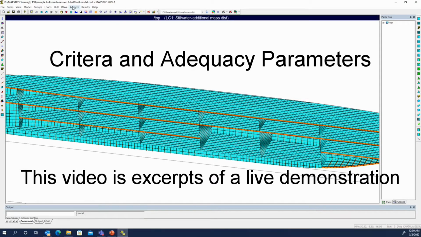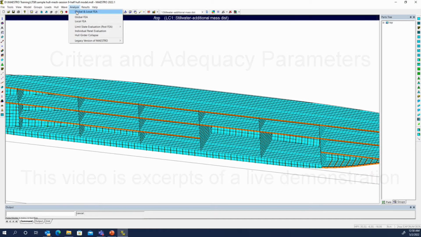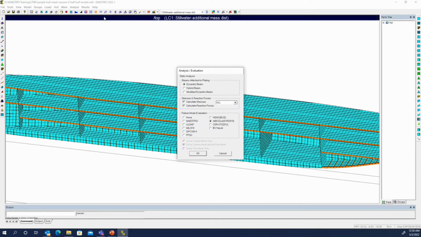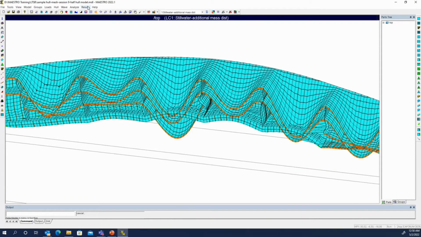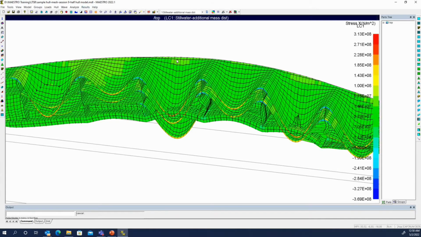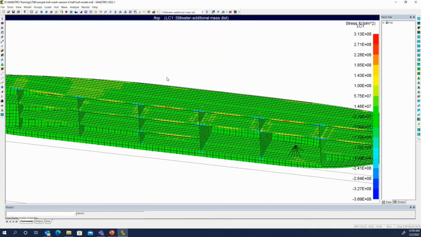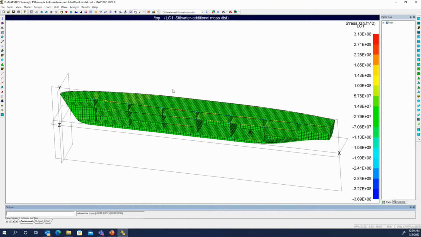Well, let's go ahead and get the analysis started. So the first thing we'll do is run an analysis similar to what we did the other day. Now, we already have results loaded for this model. So if we view the deformed model, we can also view stresses. We have results, but we don't have them evaluated against any particular criteria.